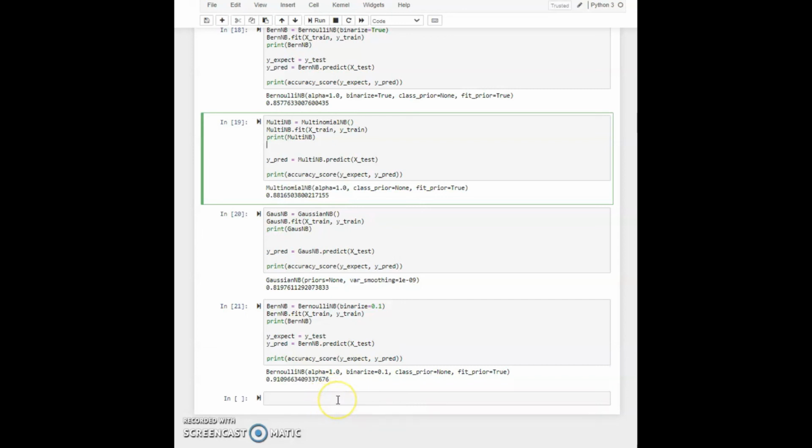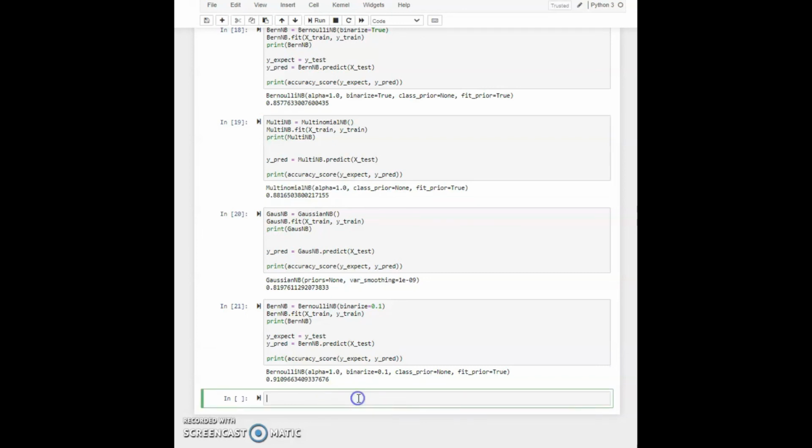This also points out how important it is to adjust your model parameter settings to get the best performance from your models. So this ends our lecture 3.